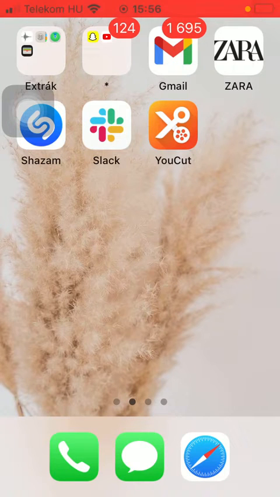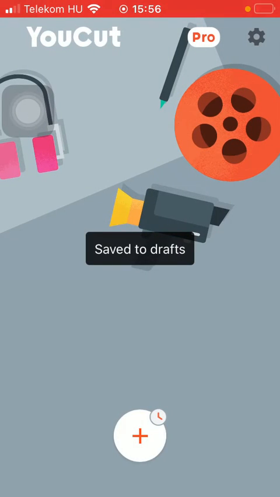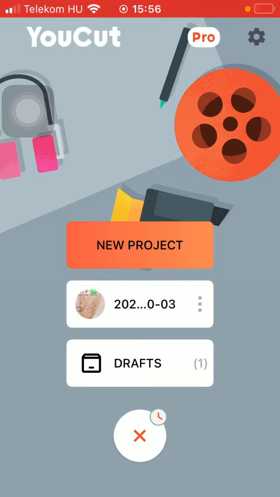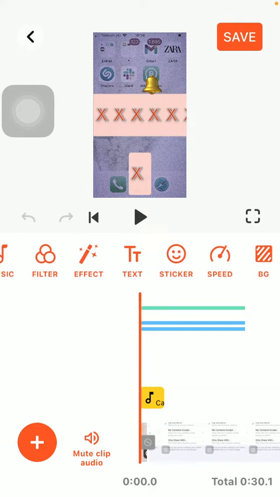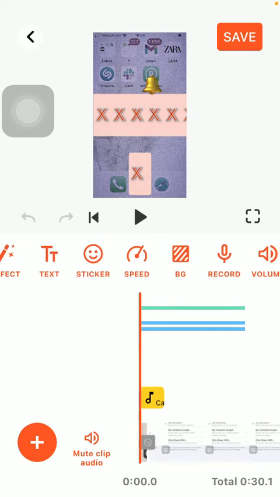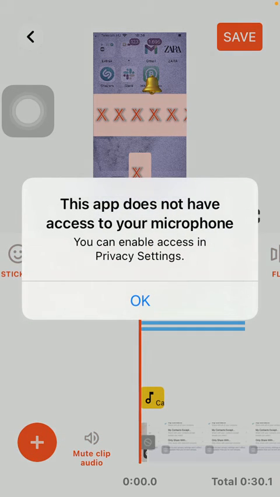So let's jump into it. First of all, open the application on your phone. Tap on the plus icon down below in order to select your video that you want to edit. Swipe to the right side of the screen on this scale in the middle of the screen in order to find this record option. Tap on it.